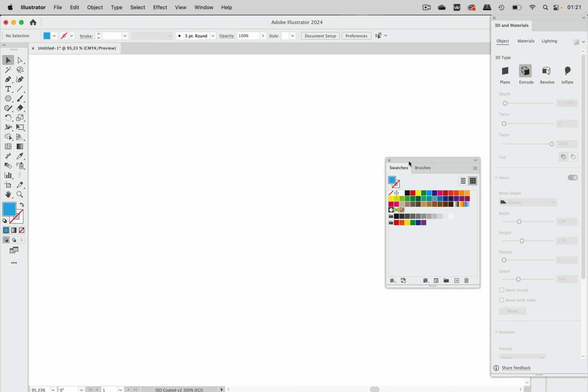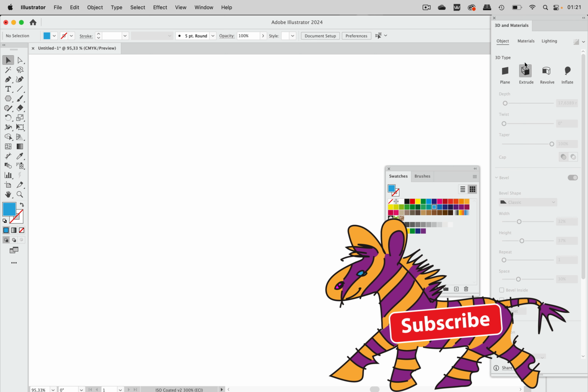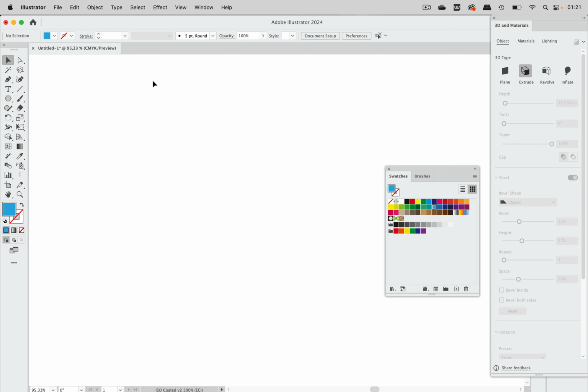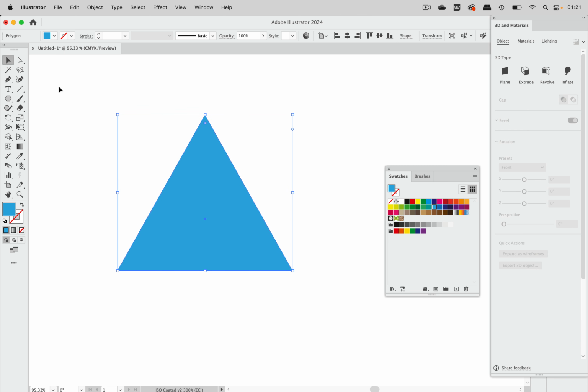In this quick tip, we are going to take a look at 3D effects. You can already see the 3D and materials panel over there. And I'm going to build a food pyramid for this. So let's start with the triangle and then let's make some lines in here.